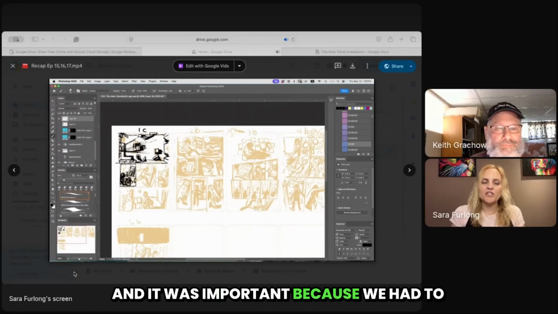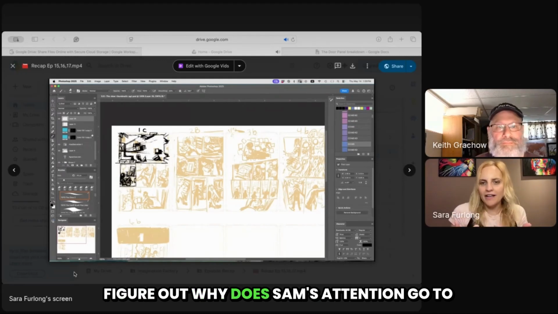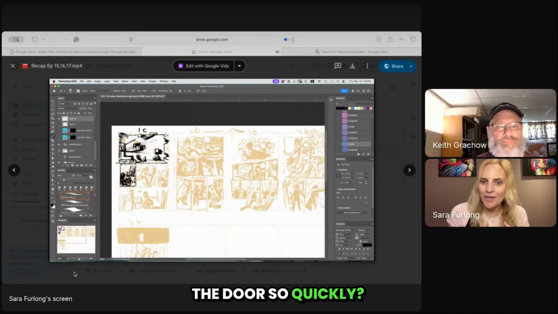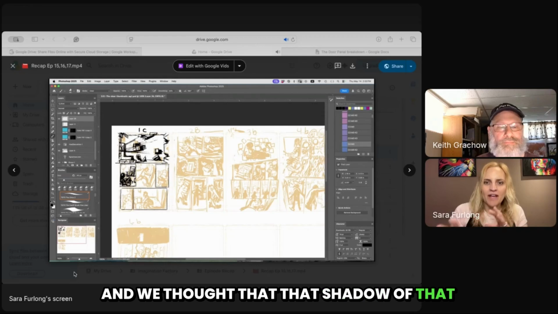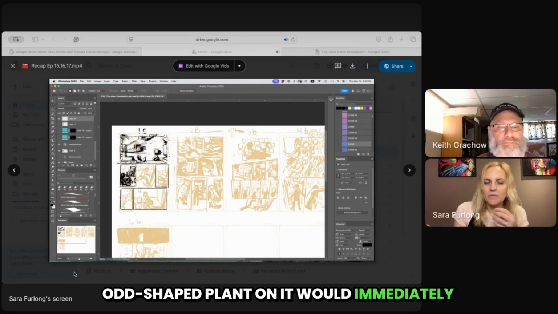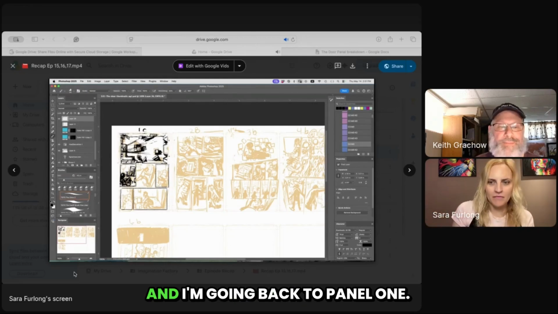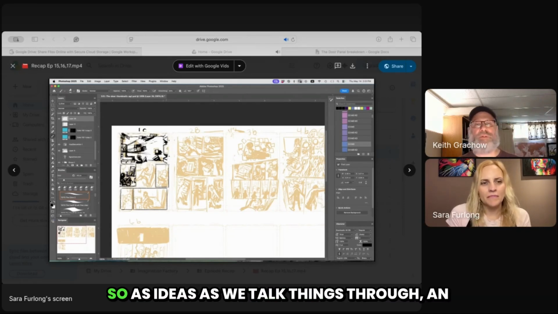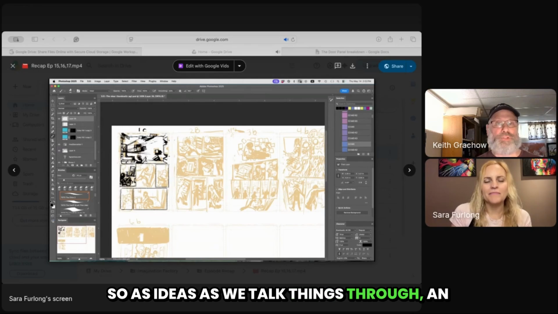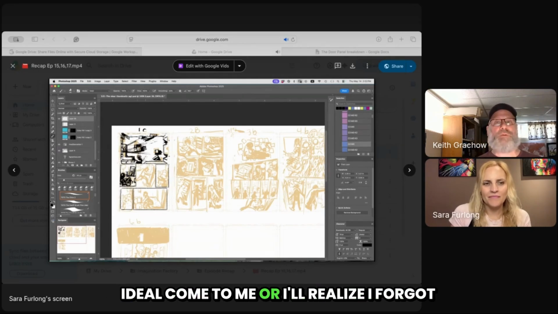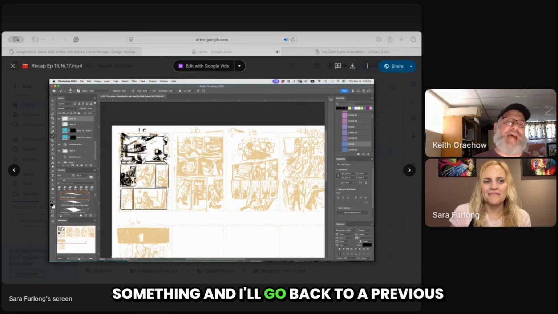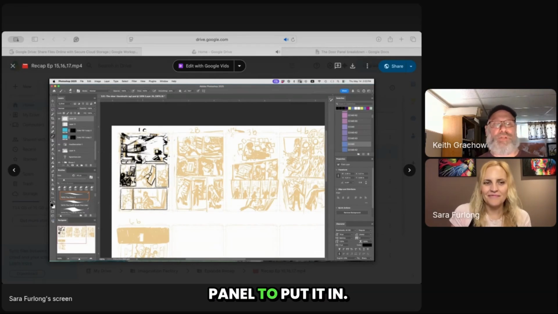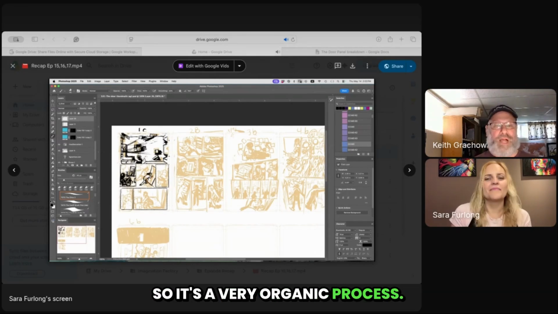Exactly. And it was important because we had to figure out why does Sam's attention go to the door so quickly? And we thought that that shadow of that odd shaped plant would immediately point it out. Yeah. And I'm going back to panel one. I like moving around. So as we talk things through, an idea will come to me or I'll realize I forgot something and I'll go back to a previous panel to put it in. So it's a very organic process.